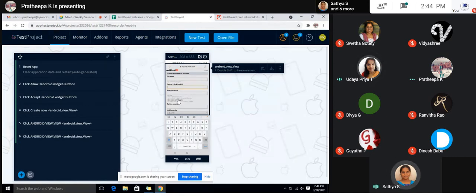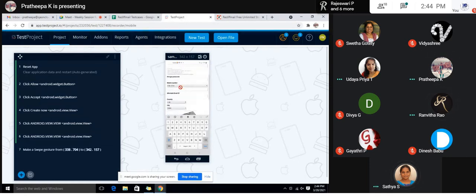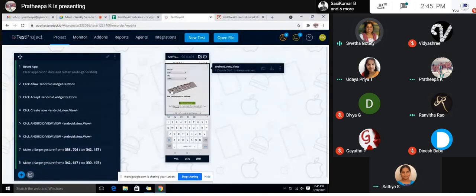Ma'am, I have done it in the browser, so I didn't face this type of issue. Even I tried it with Chrome, ma'am. I also didn't face this issue, but as Shweta ma'am said, that scroll down issue I faced. So for scrolling, you have to drag like this, and the step will be created, a swipe gesture. This is how it happened, but still, while executing, it didn't move.